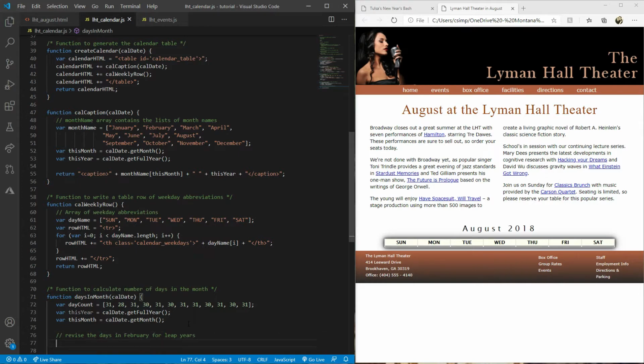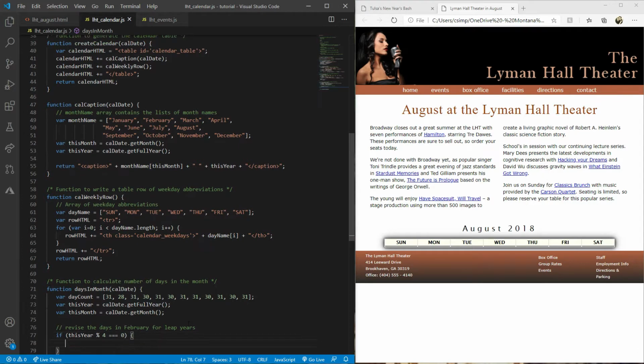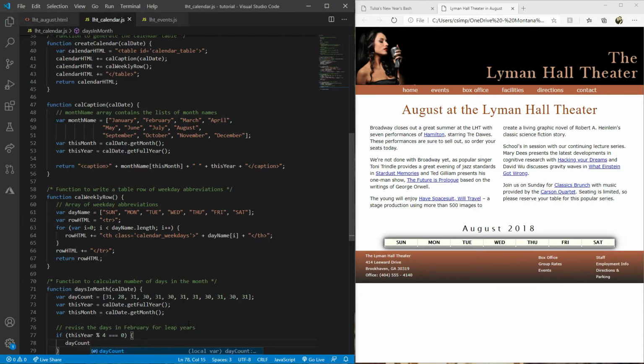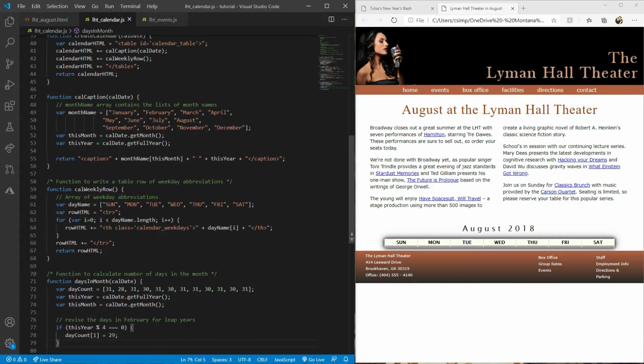Okay, if this year is divisible by 4. This is where we're getting into that modulus that we talked about. So if this year modulus 4, so the remainder of dividing by 4, is 0, then we know this is a year divisible by 4, so we know this is a leap year. So we are going to set our day count in position 1 for February equal to 29. So now we know if it's February, it will resolve to the 29th.